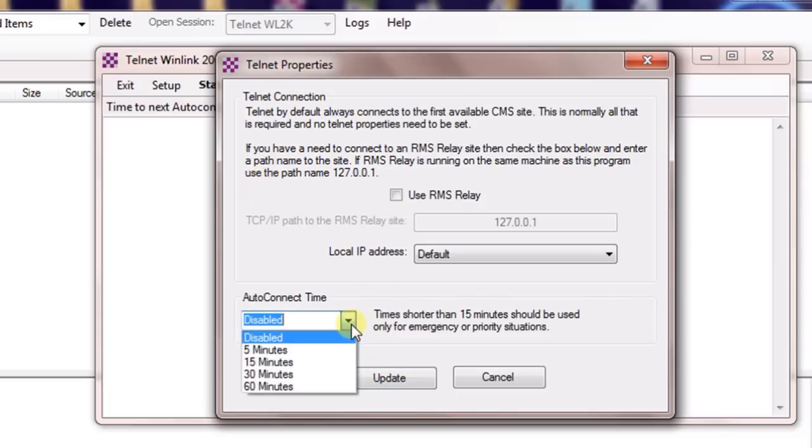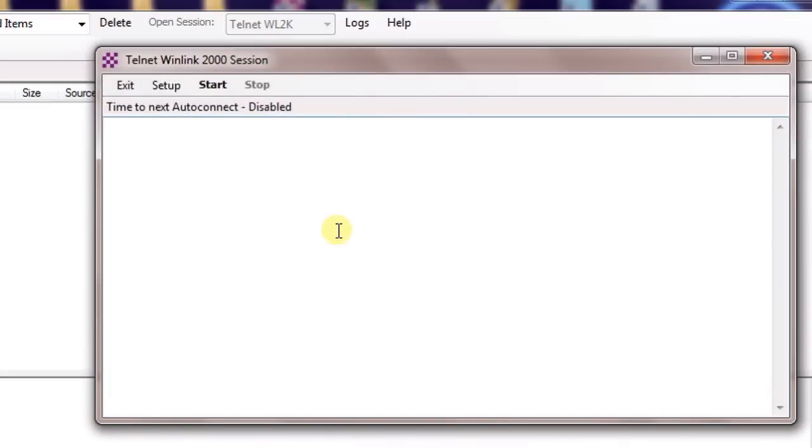I did want to show you that you can set up an auto connect time, and you can set it up to where it connects every 5, 10, 15, however many minutes are listed here. And for internet, there's not going to be any problem of interrupting radio. So you could set this up to go get your mail every 5 minutes or however long you set it if you wanted to. We're going to leave it disabled. And when you get that set up the way you want it, you would just hit update and you're ready to go. So we'll start our first Telnet session.